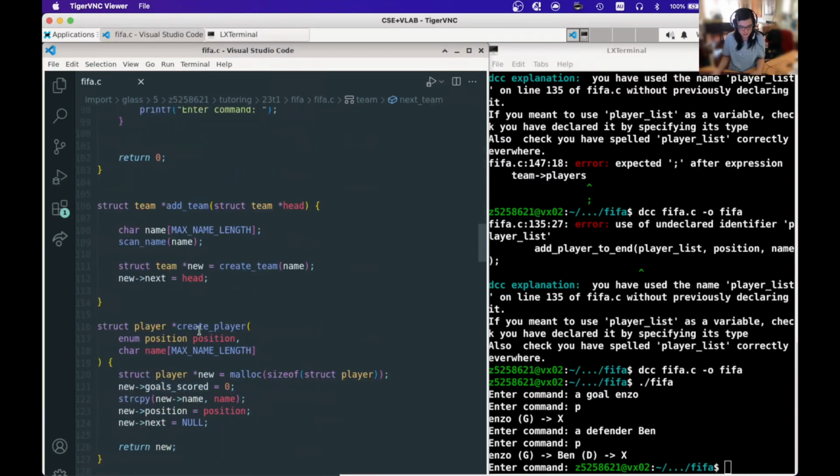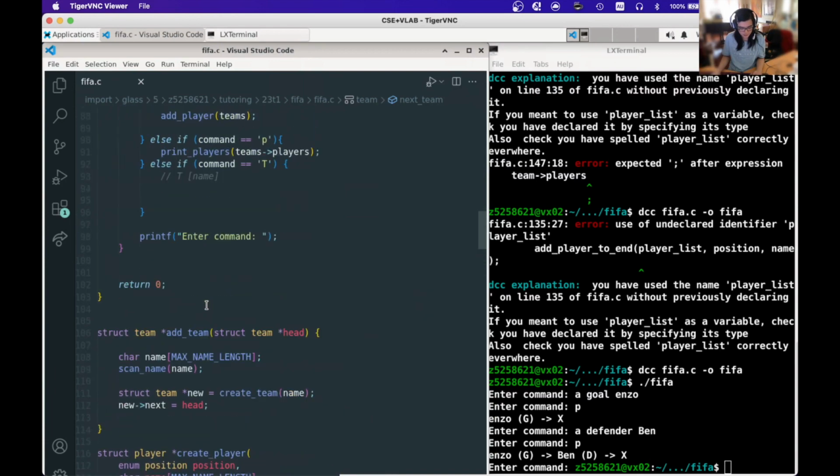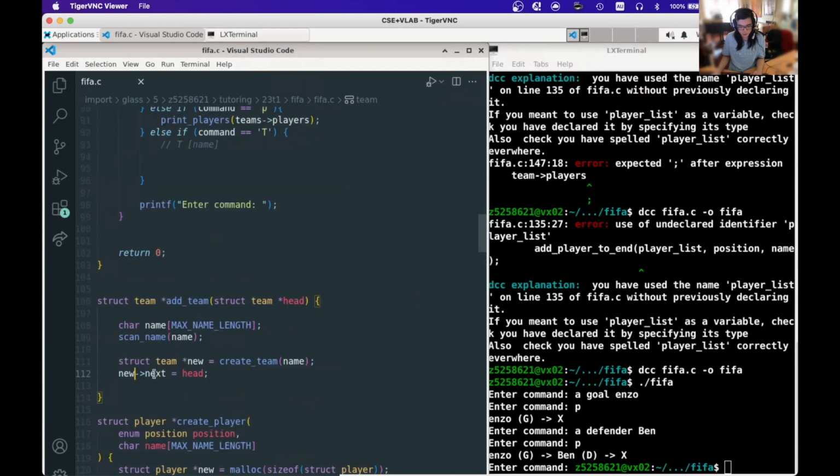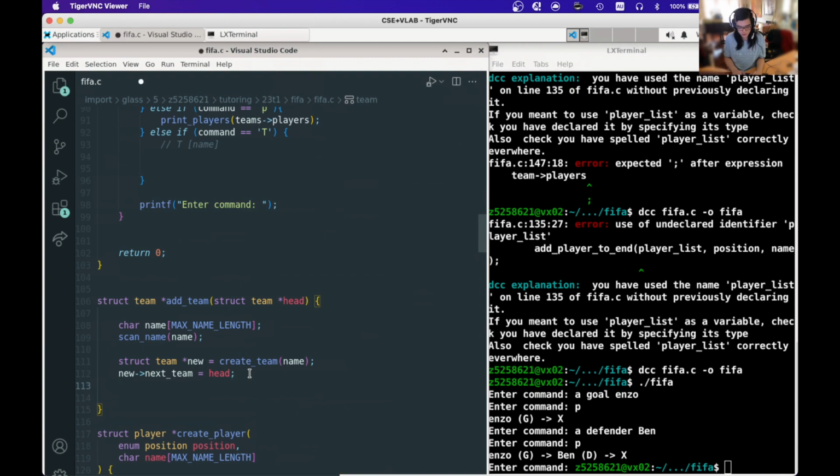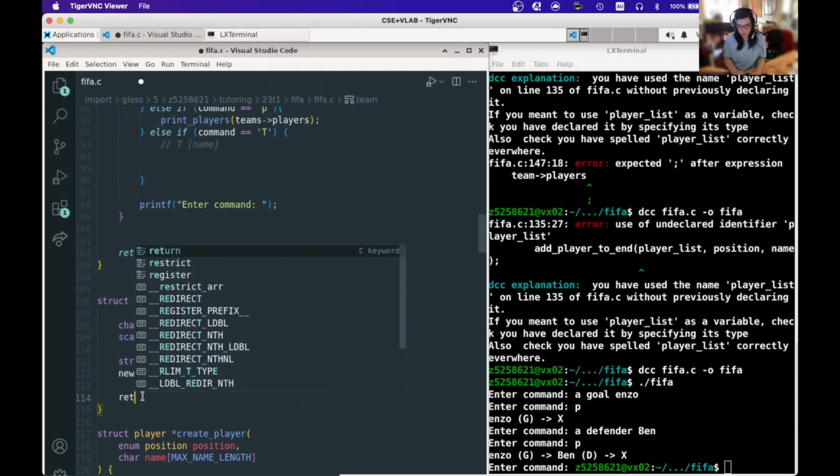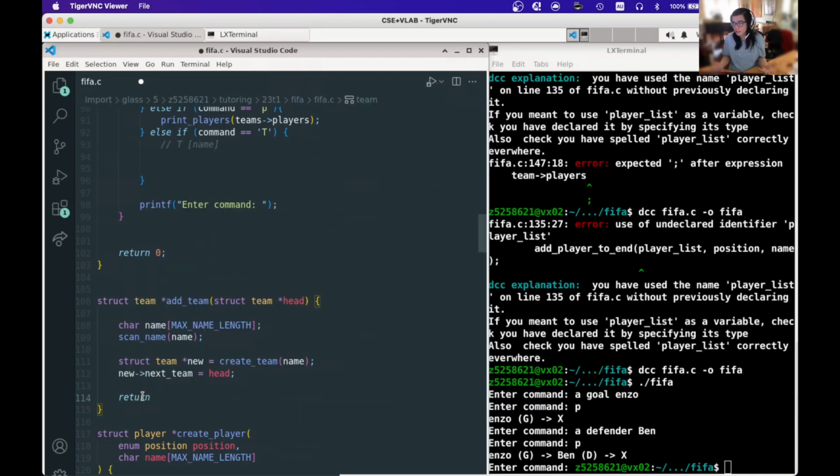In this case, instead of typing new arrow next, we should be saying new arrow next team, because this is our next pointer for our linked list of teams. So we create a new team, we set the head to be after our new team, and then we want to return whatever the current head of the linked list is. And in this case, we want the head of the linked list to be new.